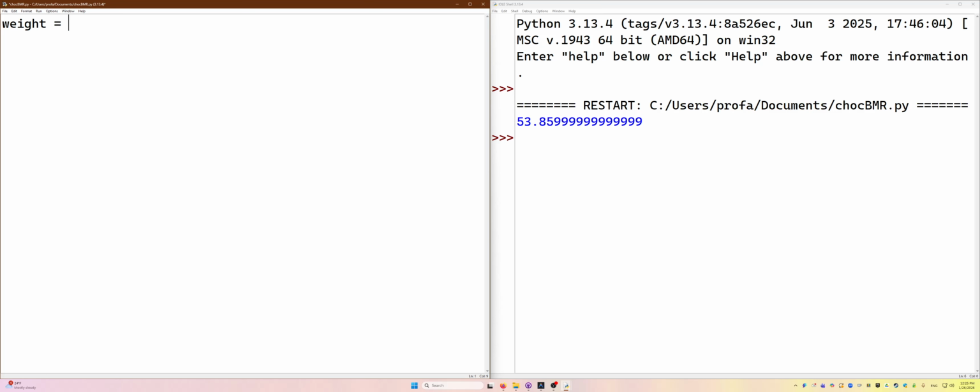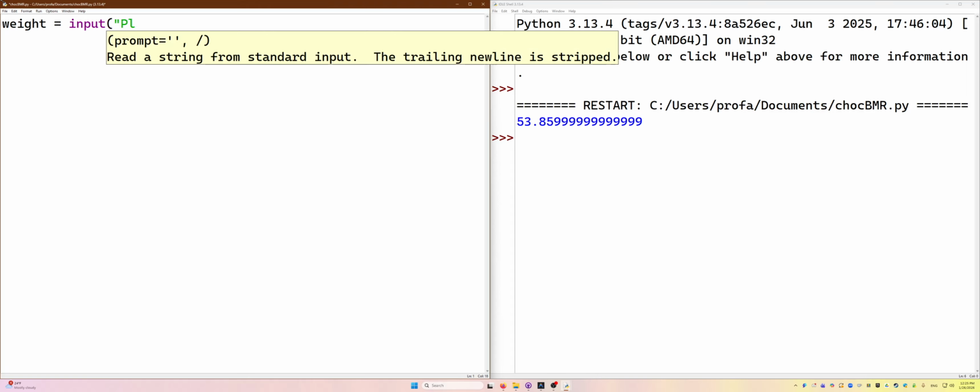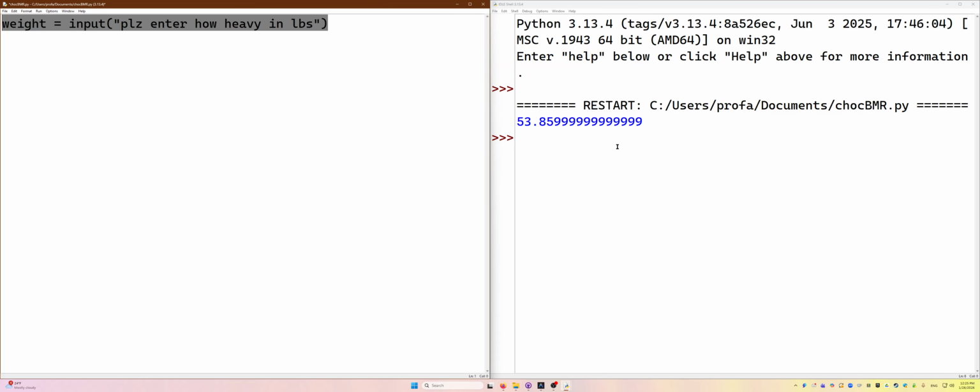So how do we take in a value from the user? We use the input function. You know what? Let's be informal today. Please enter how heavy you are in LBS. It's fine to be funny, just know when you're not supposed to be funny. Please enter how big you are. So basically we take these values: height, weight, and age.